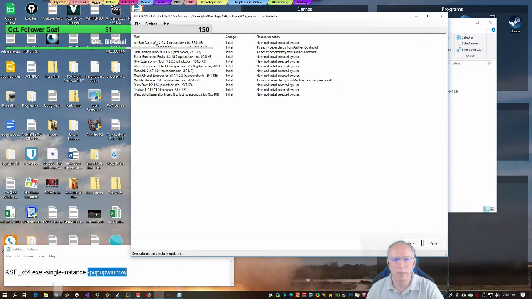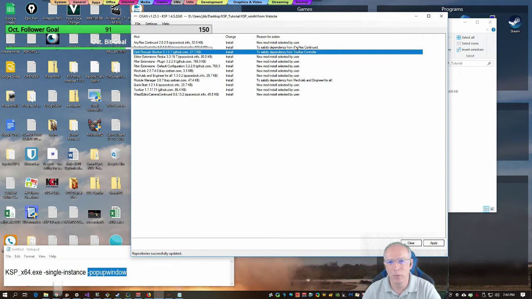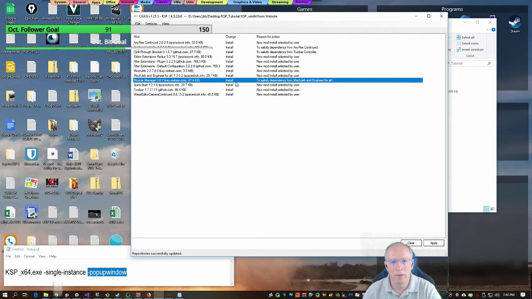And this is the beauty of CKAN. Not only is it going to install the mods I selected, you can see here, toolbar controller is a dependency for AnyRes. AnyRes needs toolbar controller in order to work. Same thing with click-through blocker. So it tells you what it is. Other mods also need it. Module Manager is needed by MechJeb and Engineer for All. So CKAN is going to install the right versions of all of these.